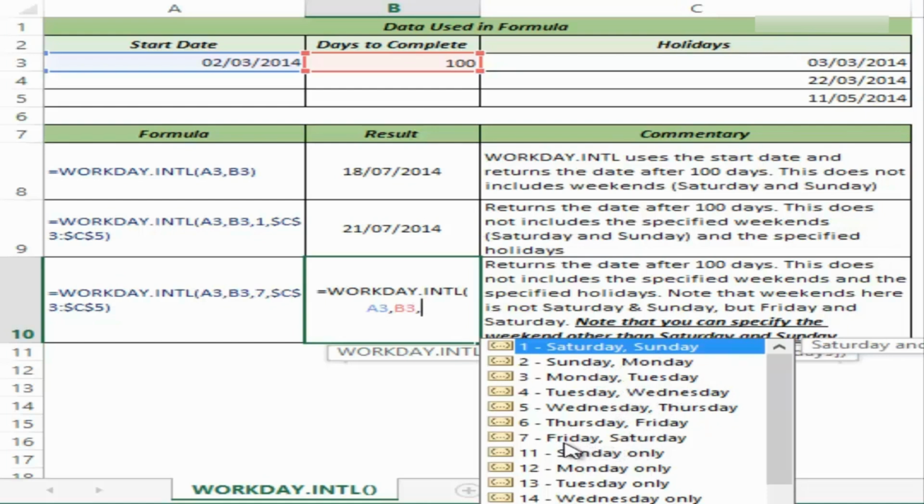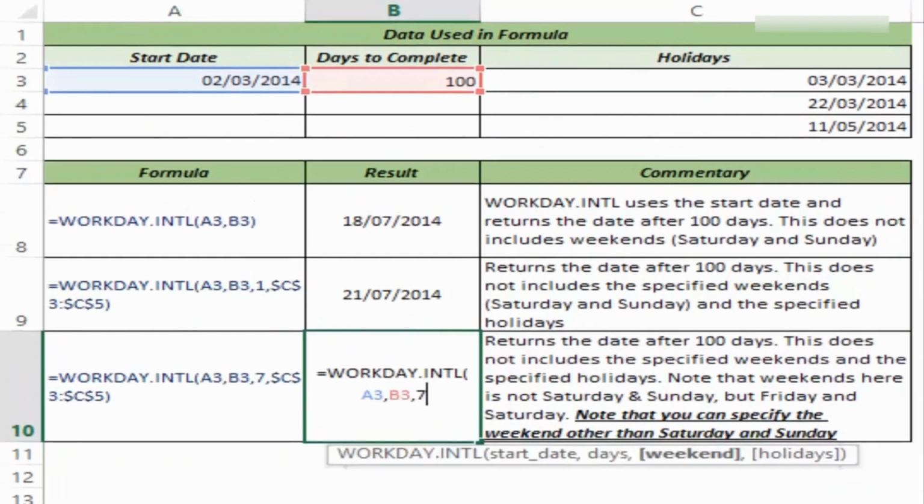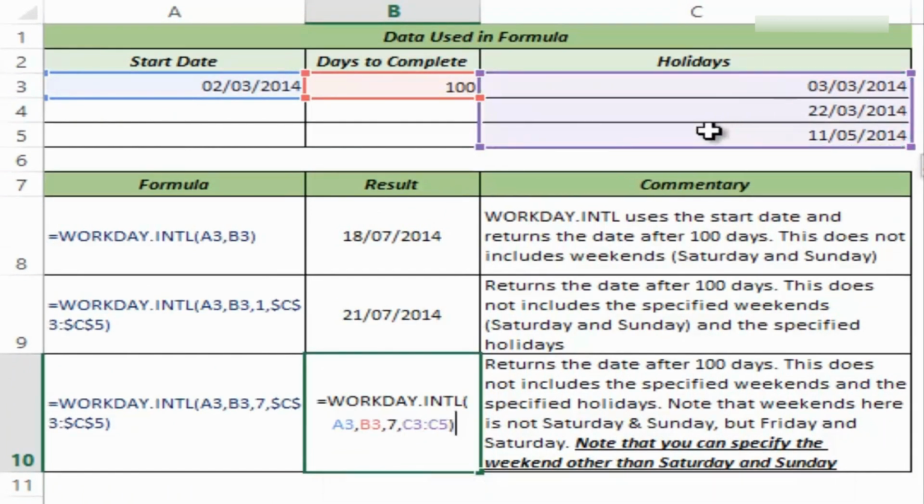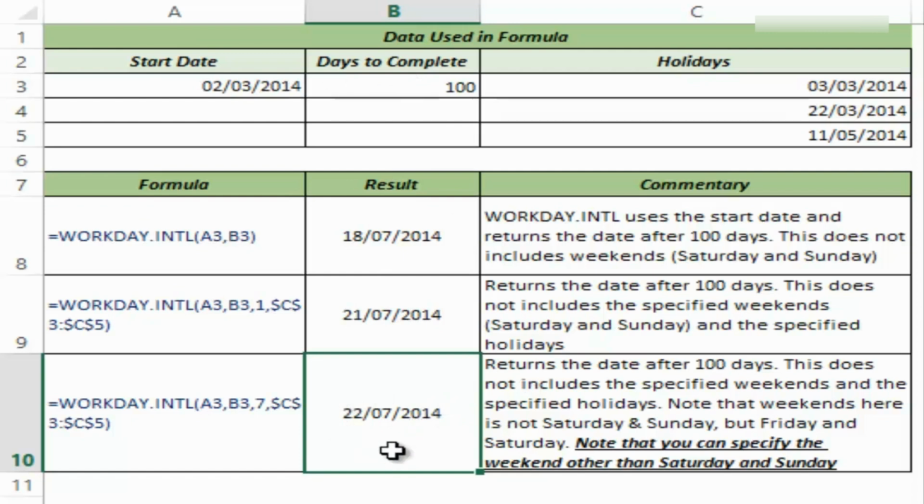If you are in Middle East, you may want to select Friday and Saturday. If you are working with a company which only has one day weekend, then you can select Sunday only, or Monday only, Tuesday only. So in this case, let me select Friday and Saturday, which is 7, and the list of holidays, which is here, and I hit Control Enter. And this gives me 22nd July. Since we are starting our project on 2nd March and we are considering that Fridays and Saturdays are weekends, my project will end on 22nd July.